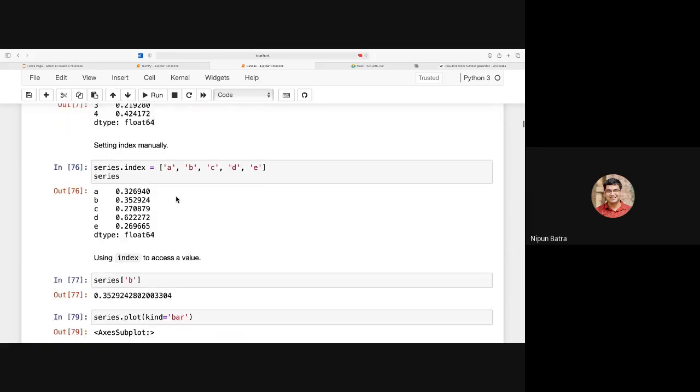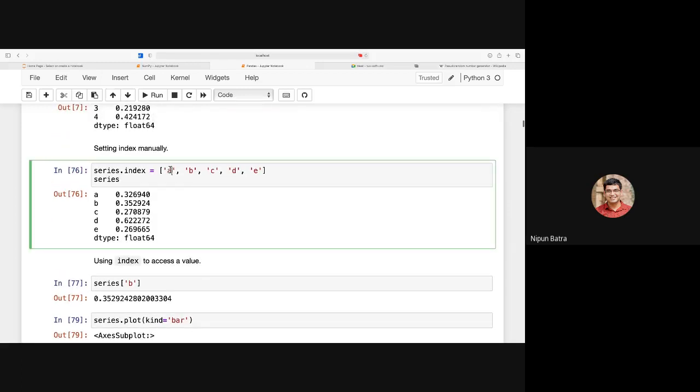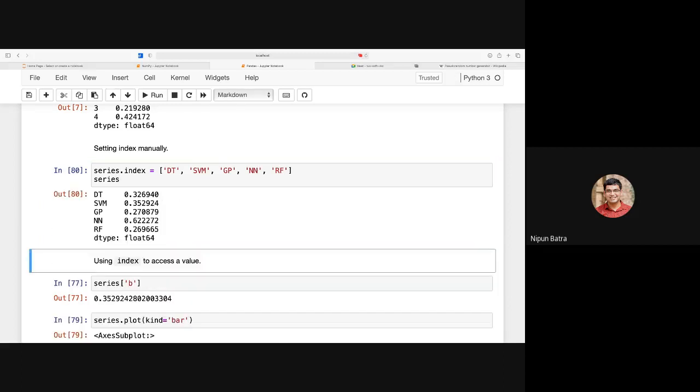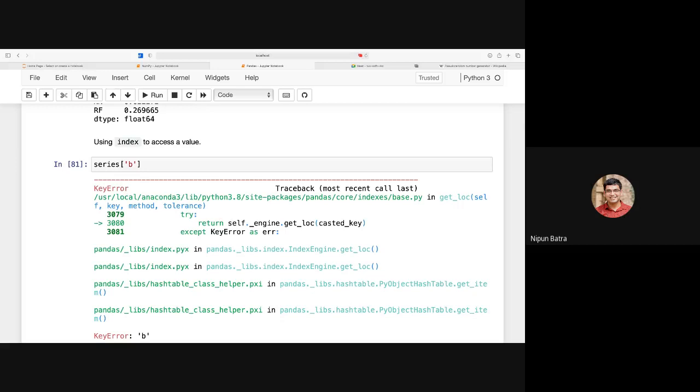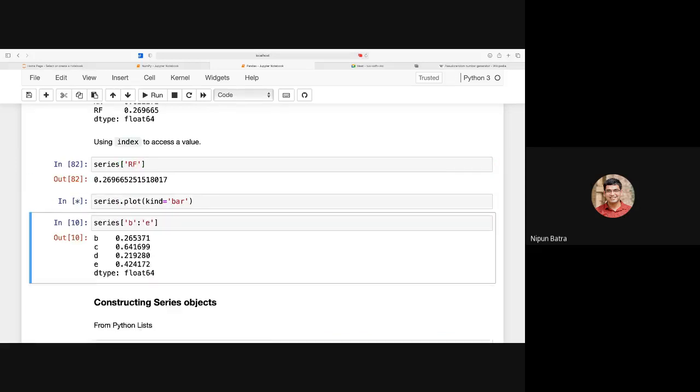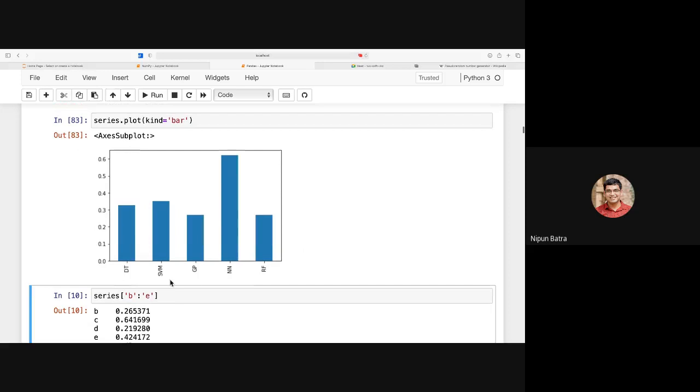So think about if you're doing some machine learning approach. This could be decision tree. This could be SVM, and these numbers are the accuracies. This could be Gaussian processes. This could be neural network, and this could be random forest. So now you can very directly get this plot. You're comparing the different approaches.